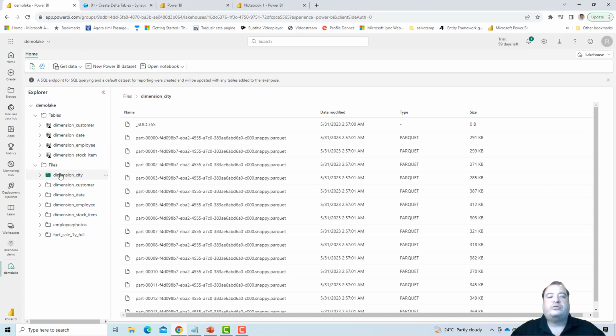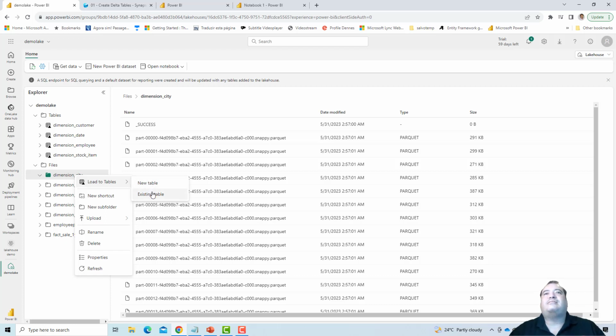The new feature is a UI feature to make the conversion and load a set of data as a table. So we can load this set of data, like the dimension city folder, as a new table or in an existing table. These two options mean that I can create a new table, or I can repeatedly execute this process to include more and more data inside an existing table. So I have these two options.